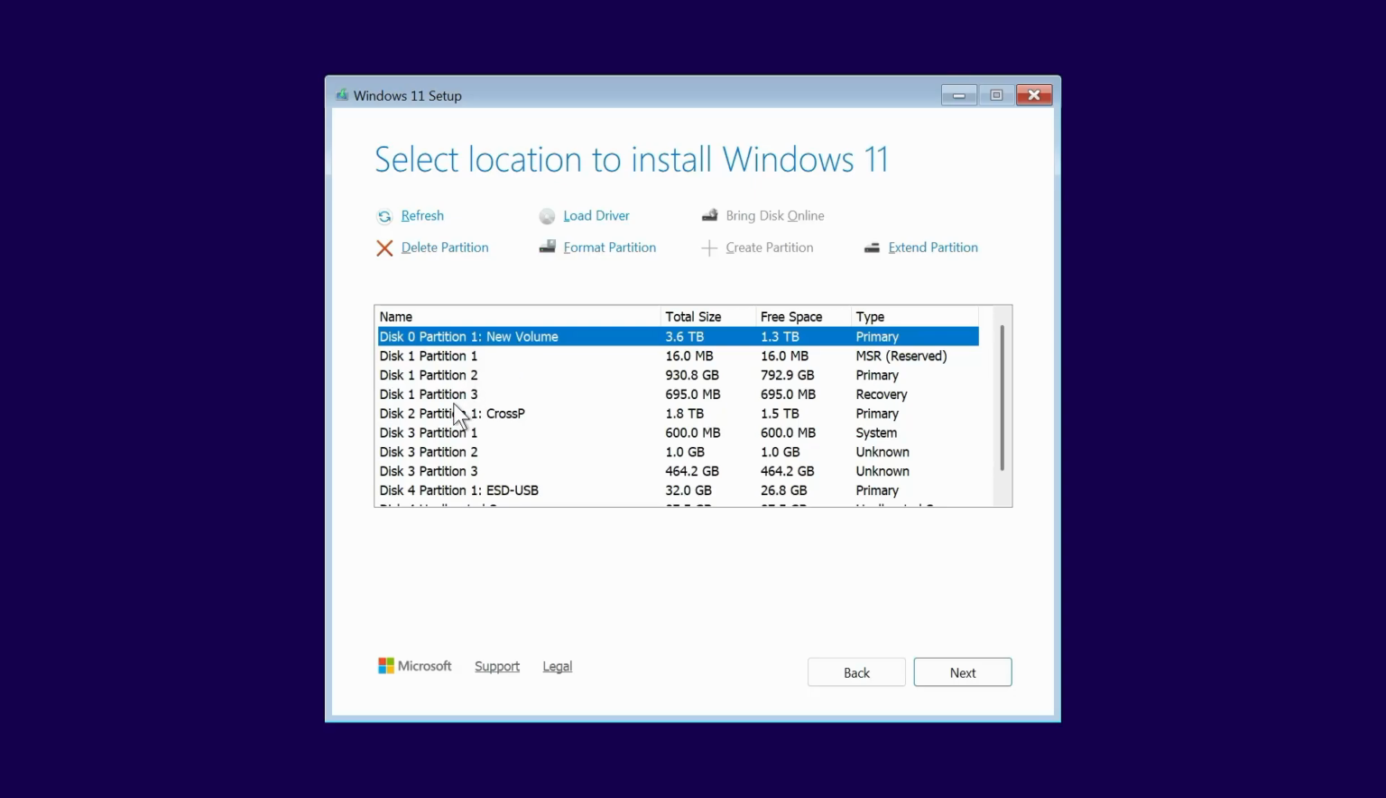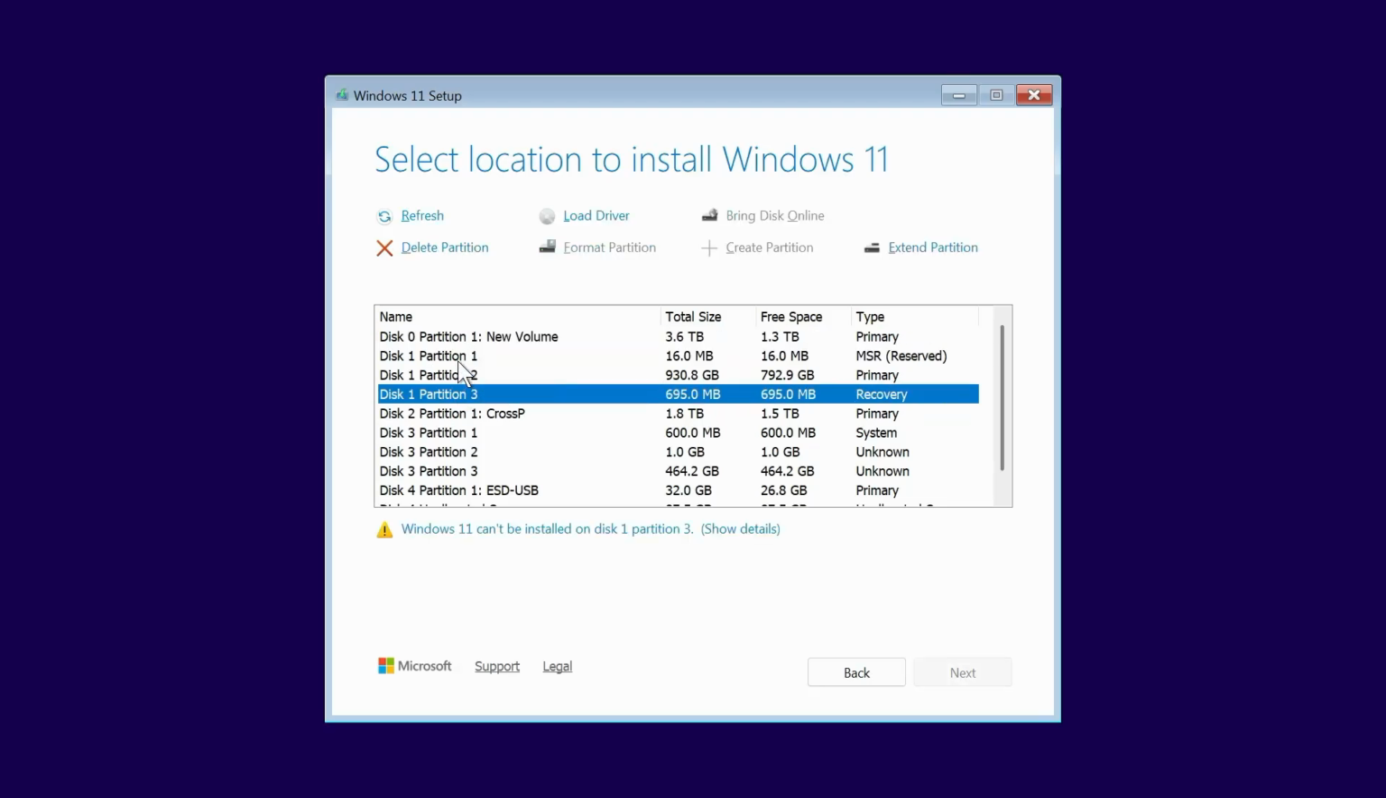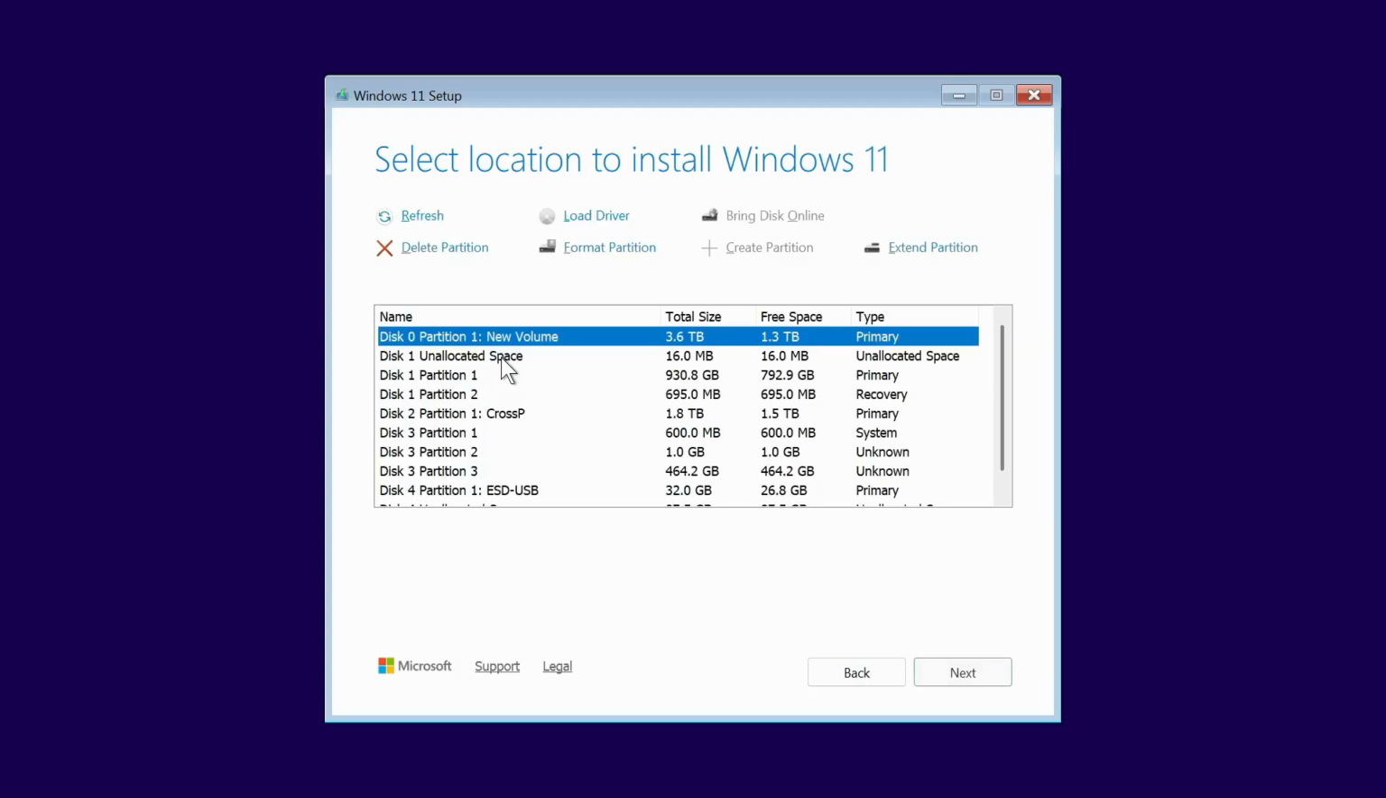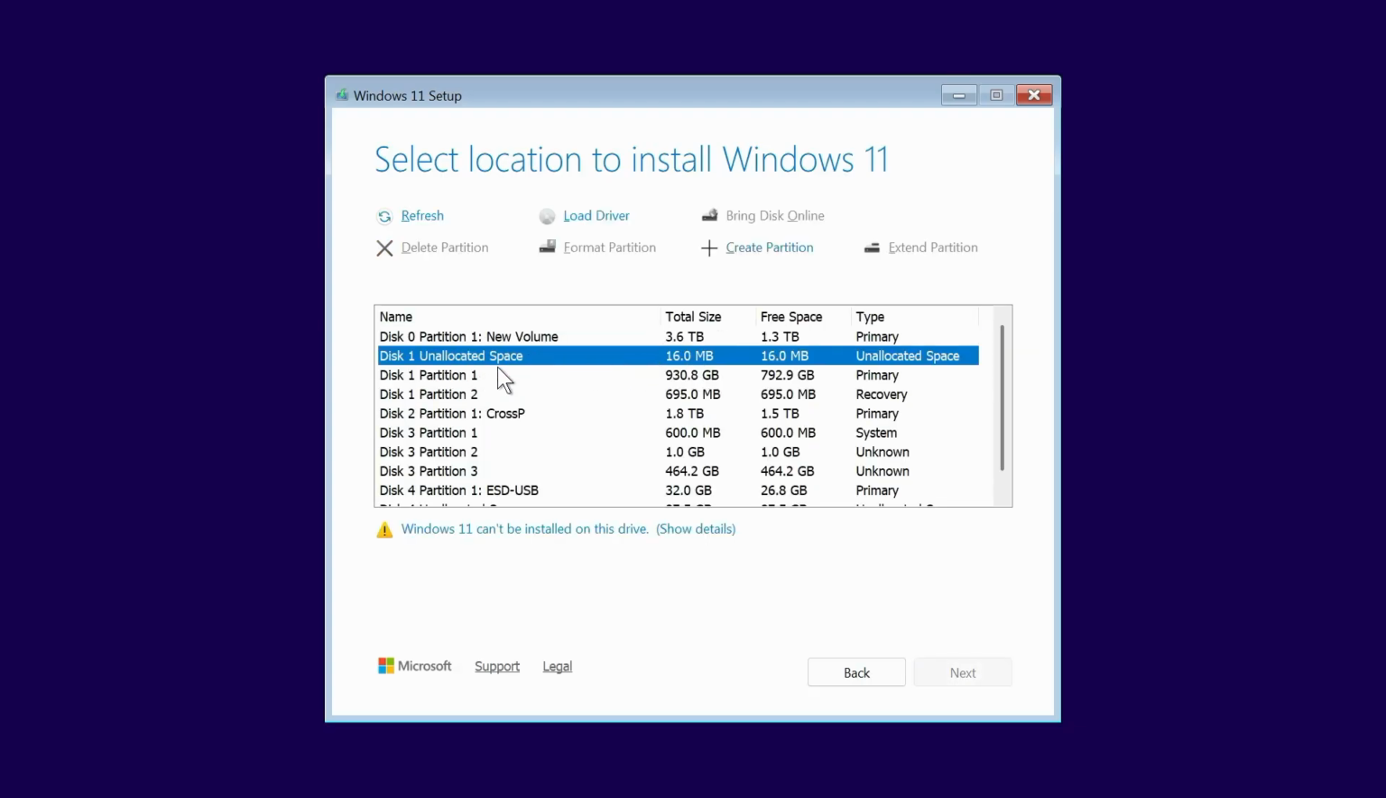So if you see here, for disk 1, there is multiple partitions. Okay. So three partitions are here for disk 1. So I need to delete them. I want to delete them, and I will create a new partition for my Windows 11. So let's select disk 1 partition 1 and delete the partition. It will take some time, and then it will show you this partition is unallocated. You can see this one is unallocated space because I delete the partition.